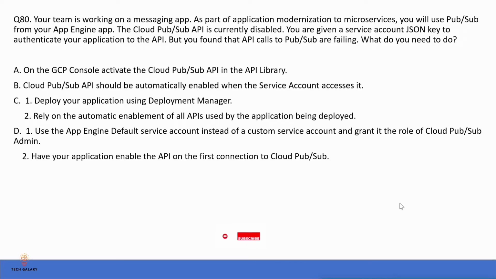Option A, on the GCP console, activate the Cloud Pub/Sub API in the API library. This option is correct because the Pub/Sub API needs to be enabled before App Engine can use it. Option B, Cloud Pub/Sub API should be automatically enabled when the service account accesses it. This option is not correct because the Pub/Sub API will not get automatically enabled. Option C, deploy your application using the deployment manager. Rely on the automatic enablement of APIs used by the application being deployed. Again, the Pub/Sub API will not be automatically enabled, so we have to manually enable it. So option C is not correct.